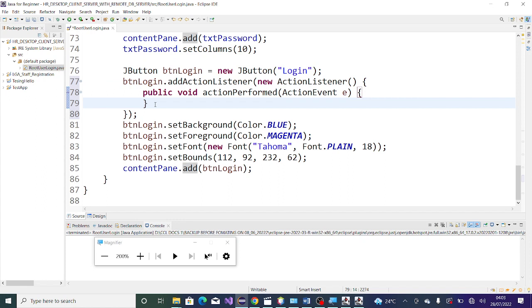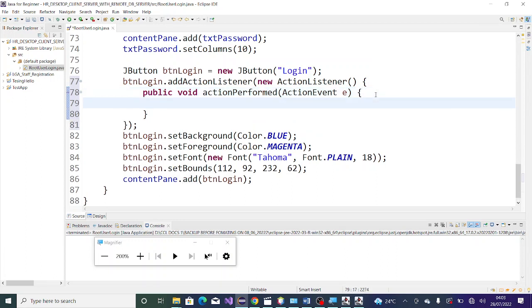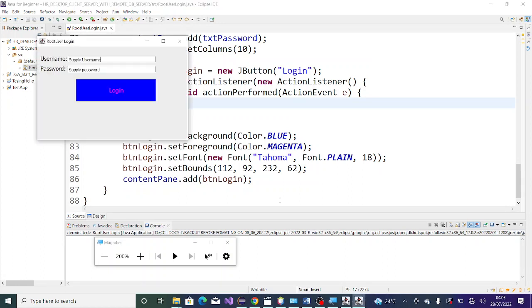Here, it has opened an action performed for you. So you add your functionalities here. You collect what you want to collect. When you execute the button, it runs for you. It is when you click on the button here that it does what we want.